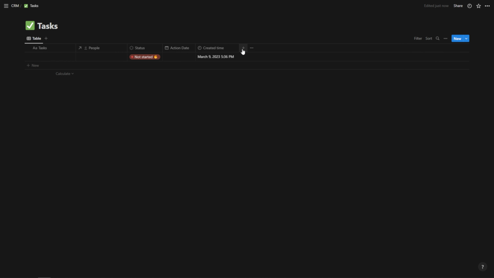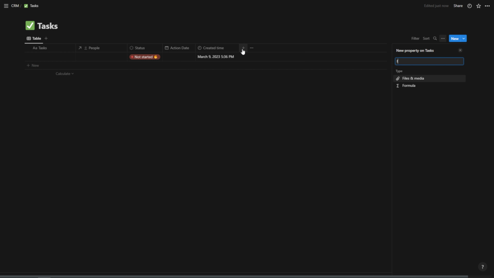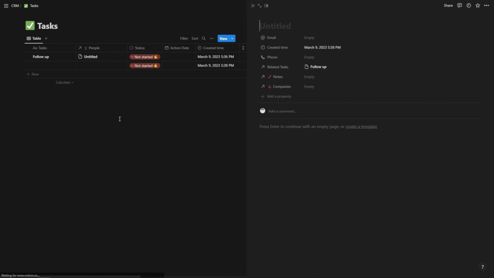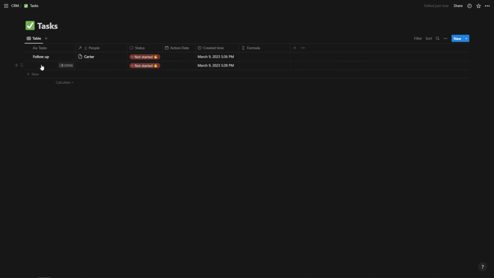And then we're also going to hit plus, and we're going to type in formula, hit enter on the formula. And what we want to do is print scheduled or needs scheduling based on if the action date is filled out or not. So let's create two tasks here. Let's imagine this follow-up here is related to a person with the name of untitled. Well, let's just name it Carter, just to make this a little bit more of a practical example. And then let's say we have a follow-up with Chad.